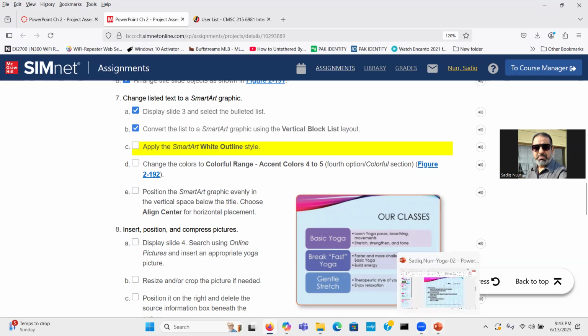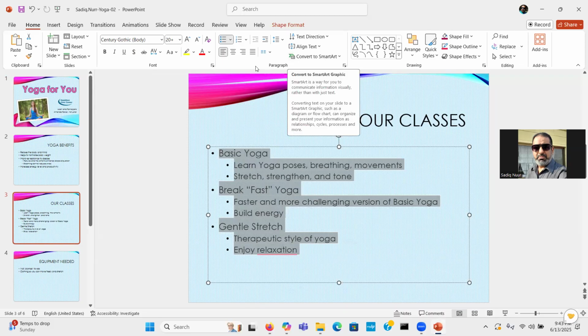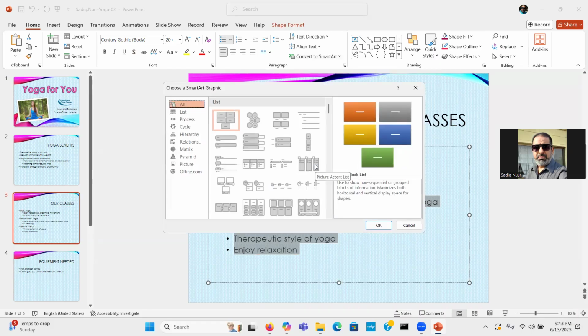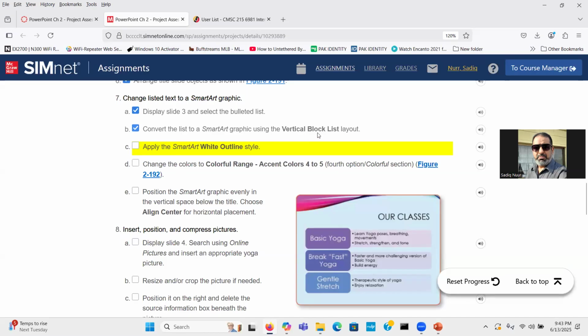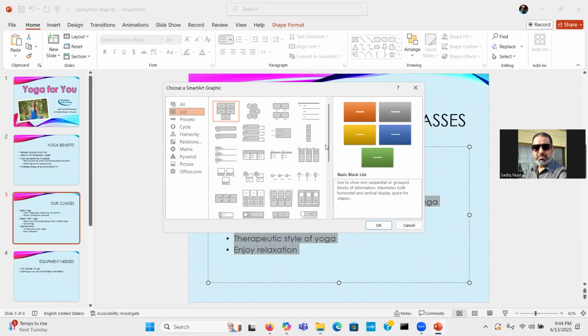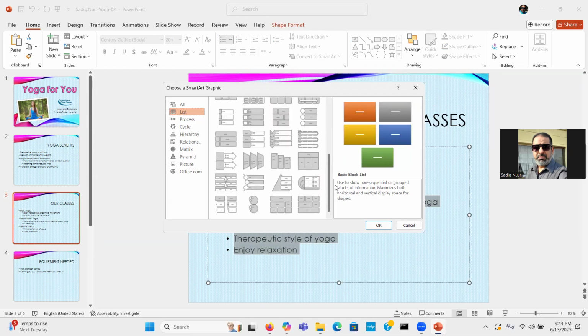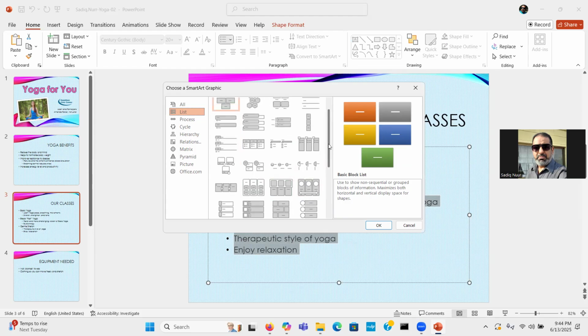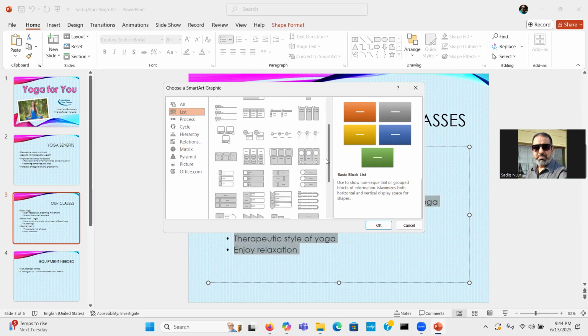All right, so let's go back. We need to convert. So go to the Home tab, Paragraph, and then Convert to SmartArt. Just click the small down black arrow. Then let's go to More. Then we are looking for the Vertical Block List layout. So it's a list. Go to the List category here, and we are looking for the block. Horizontal. This is stacked. This is grouped. So just move your cursor over it until you see the one you want.